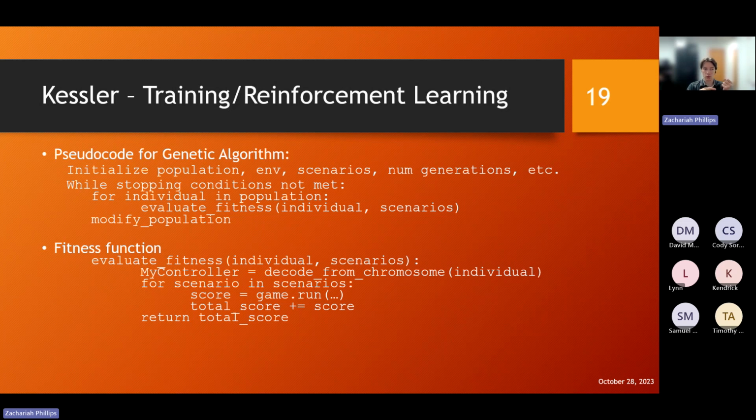And what that fitness evaluation would then look like is you create a controller by going, my controller, you pass it the individual in the population. You then go for every scenario that you have in your scenario portfolio. You'll go score equals game.run, and you pass it that scenario, you pass it that controller, and then you use that to keep track of a total score, and you can return that.